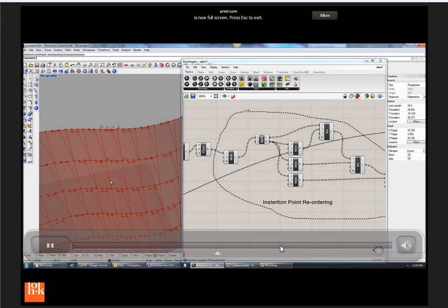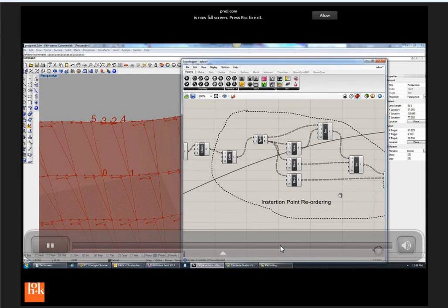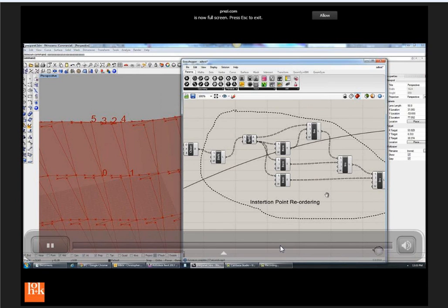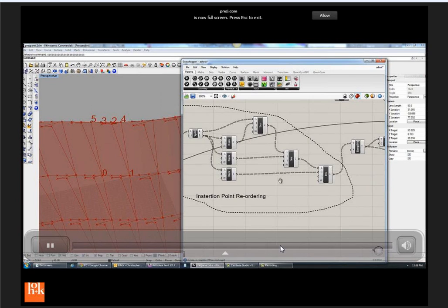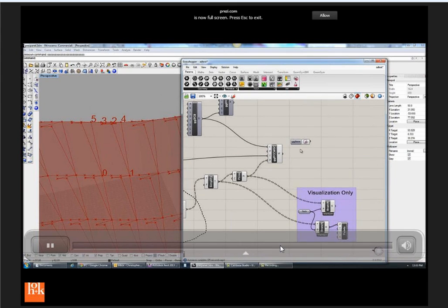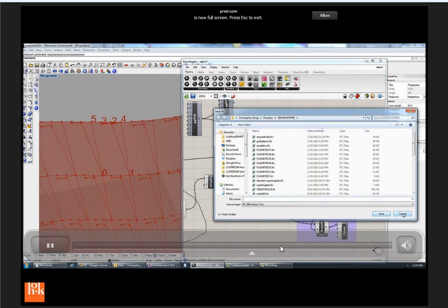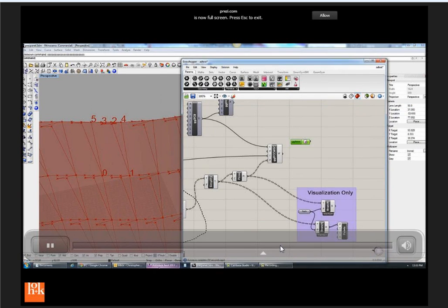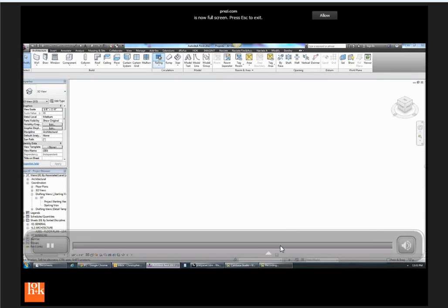It's just like any other adaptive component. It has an order of points. So in this case, 0, 1, 2, 3, 4, 5 is the placement that I need to have happen when I get into Revit. So we bake it out, save out the IFC file. Pretty standard stuff here. And then we just do the same thing. We bring it in, just import it.